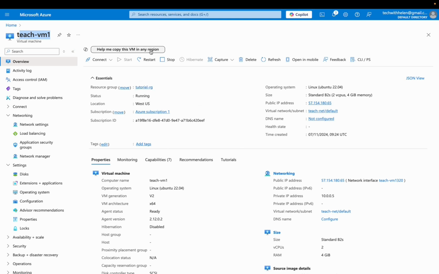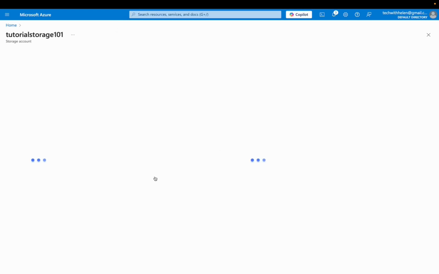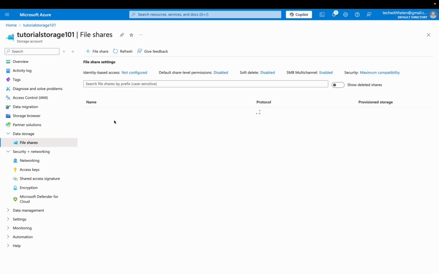After the deployment of your VMs, let's go ahead and mount the NFS file share into the VMs we have. So I'll go back to the Azure file share, and let's get the mount instruction.